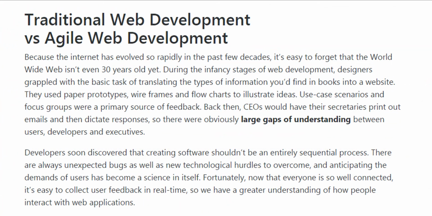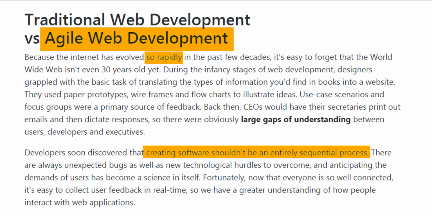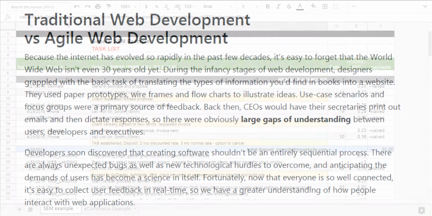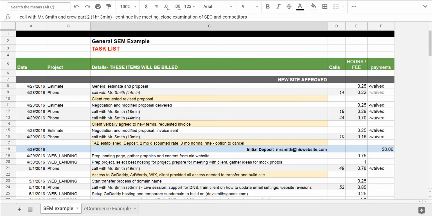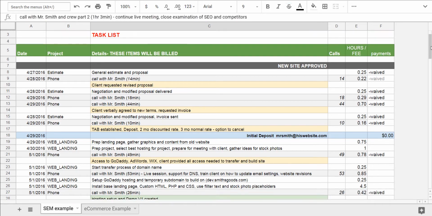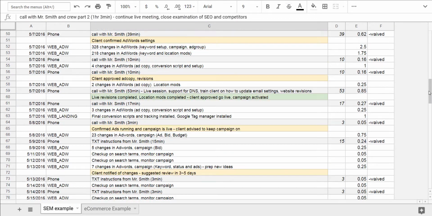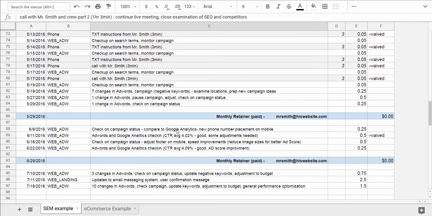This methodology is known as agile web development, and it exists because clients change their minds so often and technology changes so rapidly that creating software shouldn't be an entirely sequential process. And as it turns out, it isn't sequential either. We end up with one big long marathon, each day, each task, and each month blurring into the next.